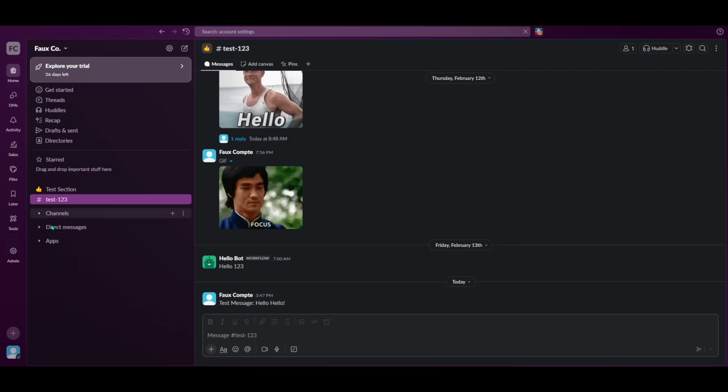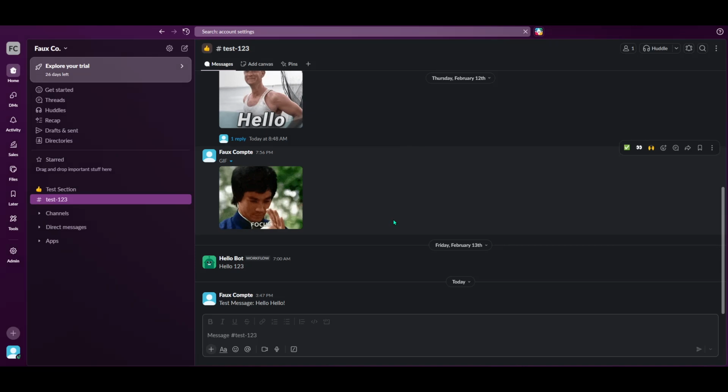In today's video, I'm going to teach you how to automate messages in Slack. Automating messages is a simple way to keep your team informed without having to remember to post every time. Whether you're sending daily reminders, onboarding tips, or status updates, this quick setup will save you time and make your communication more consistent. First, click the plus icon at the bottom left.